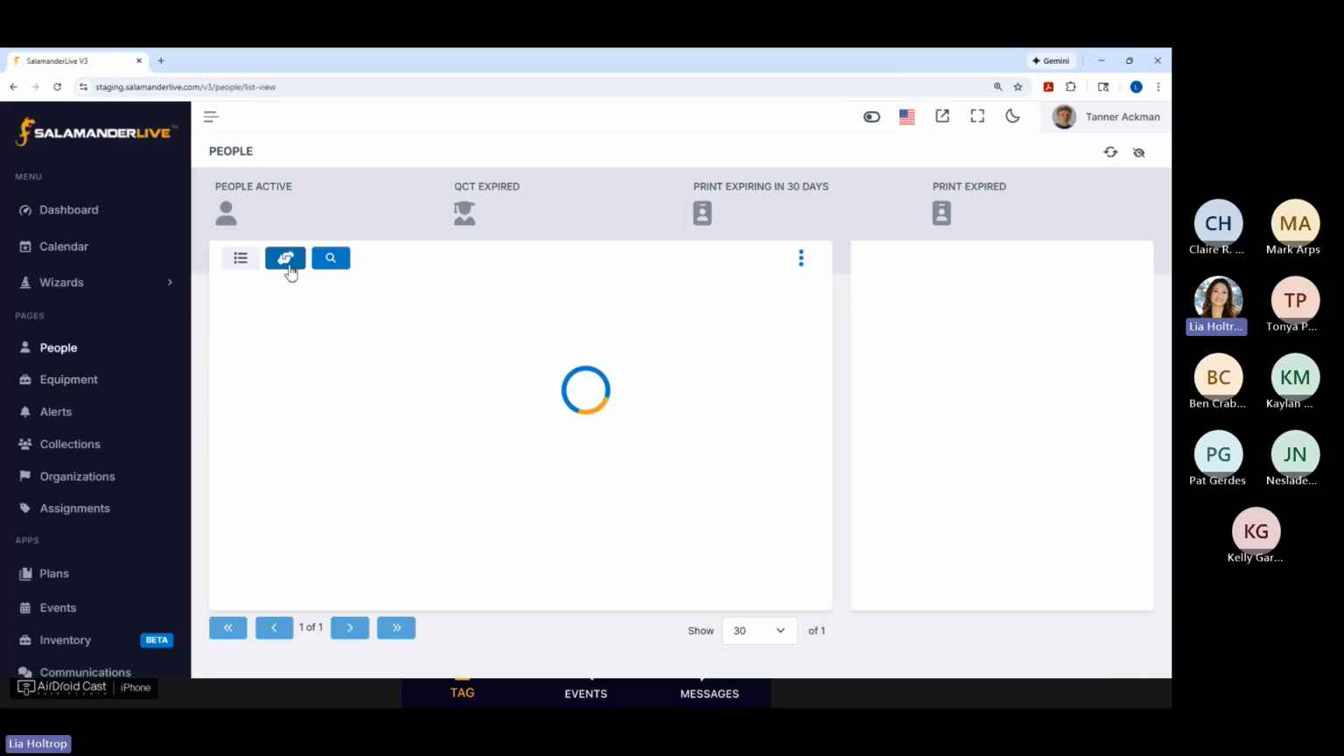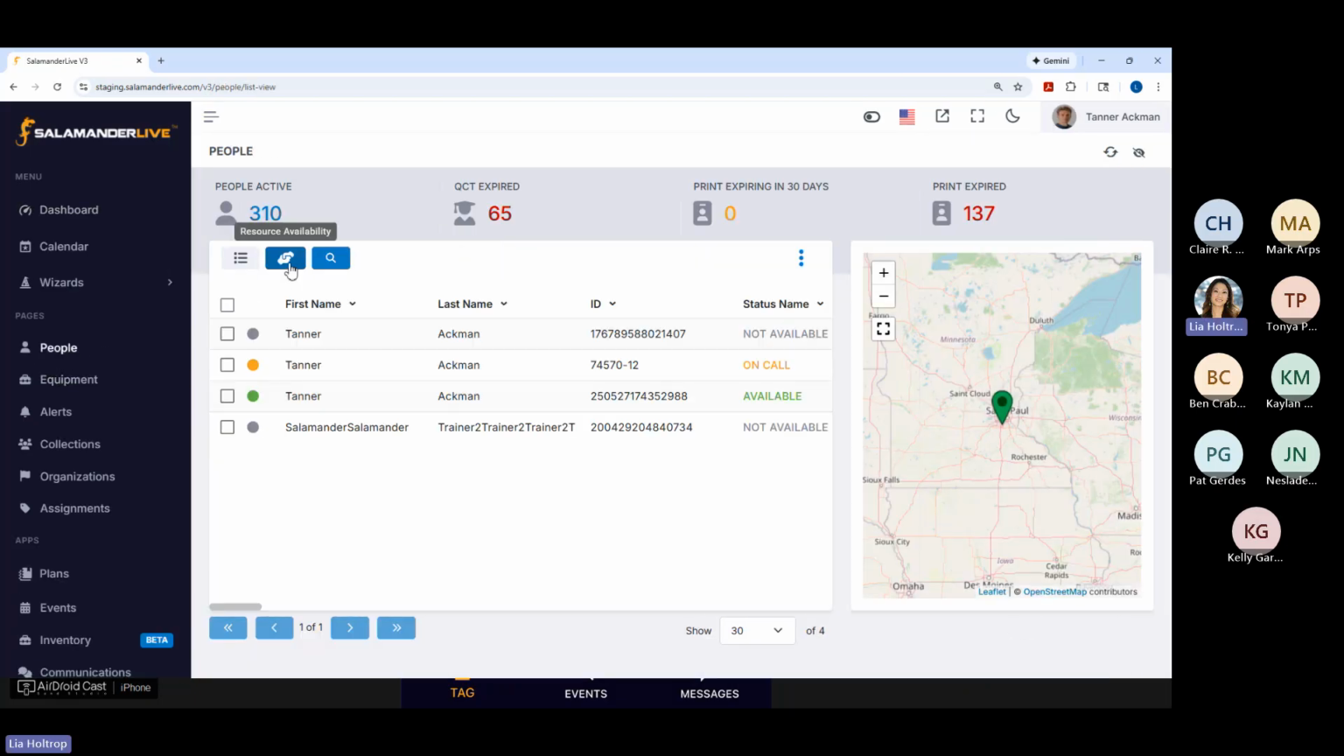So people, resource availability, and you'll see I'm on call. You see that before I was available, now I'm on call. And it does pin on here. It's because I'm in the exact location as I was before, exact location as this person, which is on my other device. So the pin is actually underneath here. Okay, so you're going to see that. So those are the two default pins that will showcase on the map.